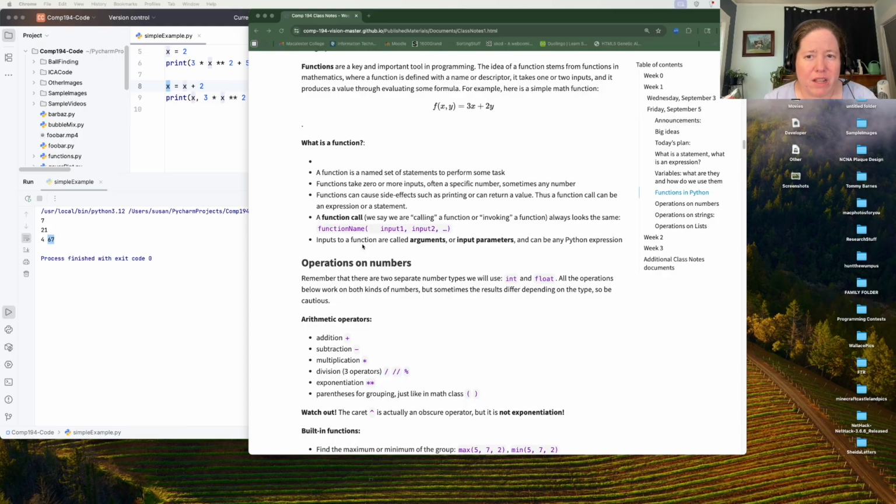We have some terminology around this. We're going to talk more about this when you start writing your own functions. But for right now, we refer to the values that you pass to a function as the arguments or input parameters. And you can put any kind of Python expression you want into a function, as complicated as you want it to be.